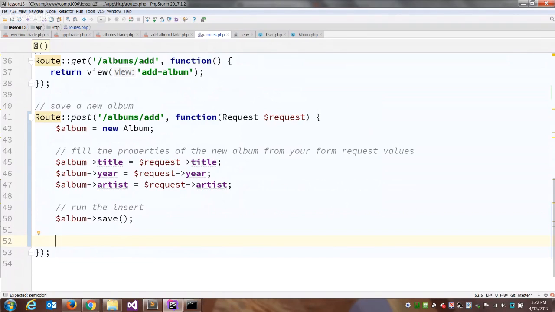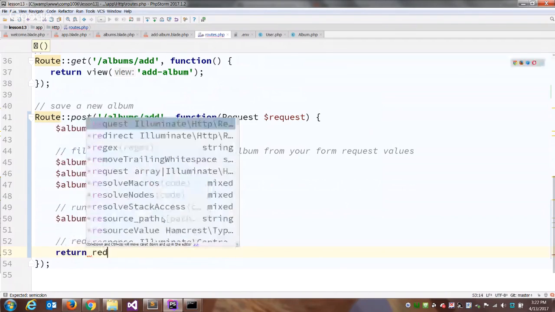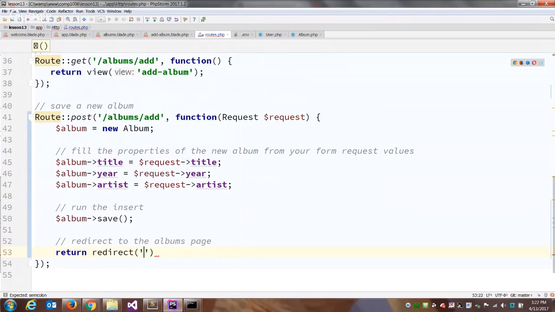And then, as Sarbrinder mentioned earlier, we want to redirect to the albums page. This one's easy. Return. Instead of using that crazy header location syntax, we have a function that makes sense called redirect. And we just redirect album.